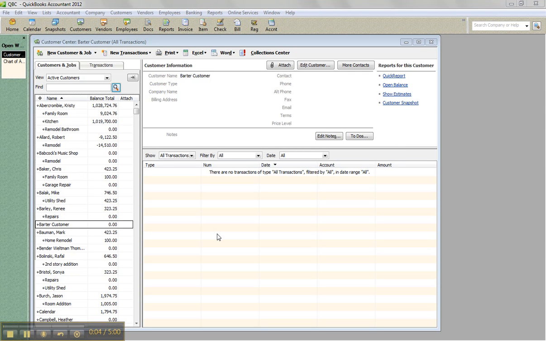We're going to look at kind of a barter system in QuickBooks. Meaning you're doing some labor for one of your customers and they provide some accounting services for you, and there's no real cash exchanged. So how do we book that into QuickBooks?